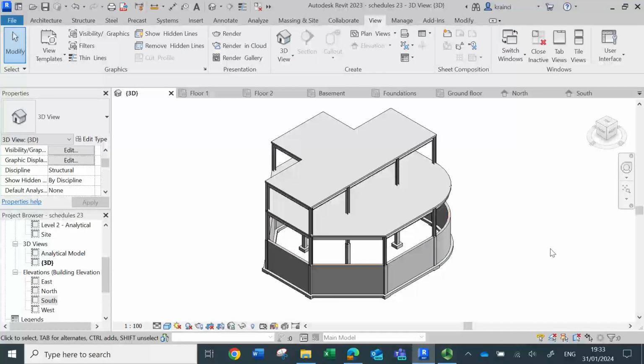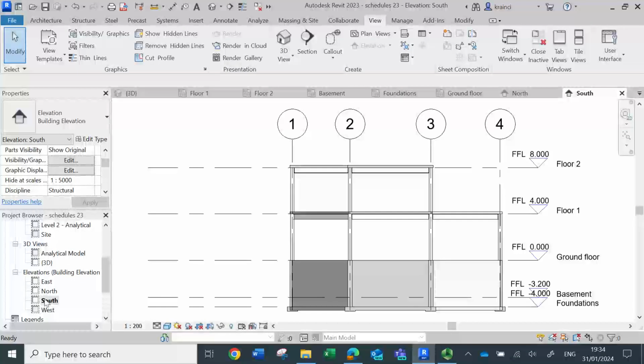This video shows how schedules can be created and used to calculate the amount of elements in the Revit model. This is a three-story, well, actually two-story building. This is ground level and the basement and foundation. It can be seen in the elevation view. So these are the heights of the floors. Both floors are RC slab, 200 millimeters thick, made of C35 concrete.